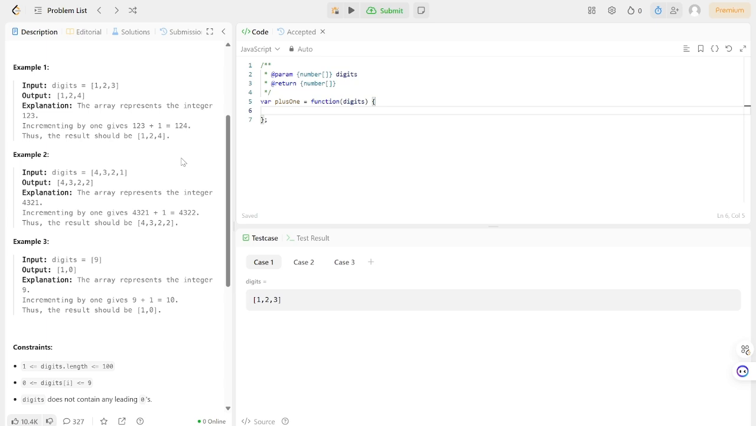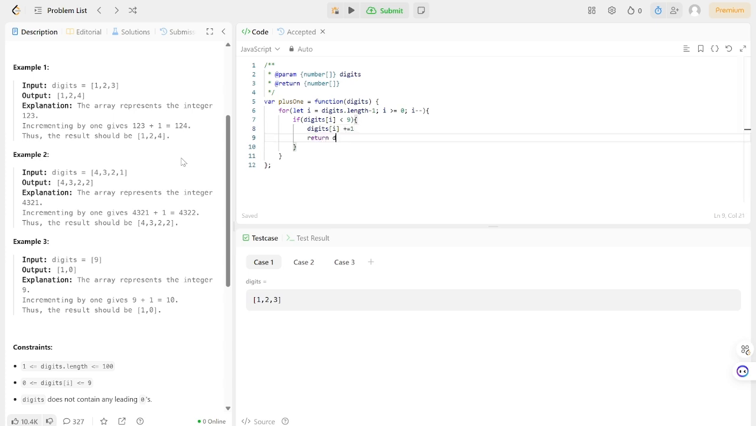So again, we loop through our array first, from the last value in the array, so i is equal to digits.length minus 1. Then as long as i is bigger than or equal to 0, we decrement. Now we check: if the value at digits[i] is smaller than 9, then we know we can just increment it. So digits[i] plus equals 1. And then we return digits right away, because if we don't, it will keep incrementing more than once, and that's incorrect.